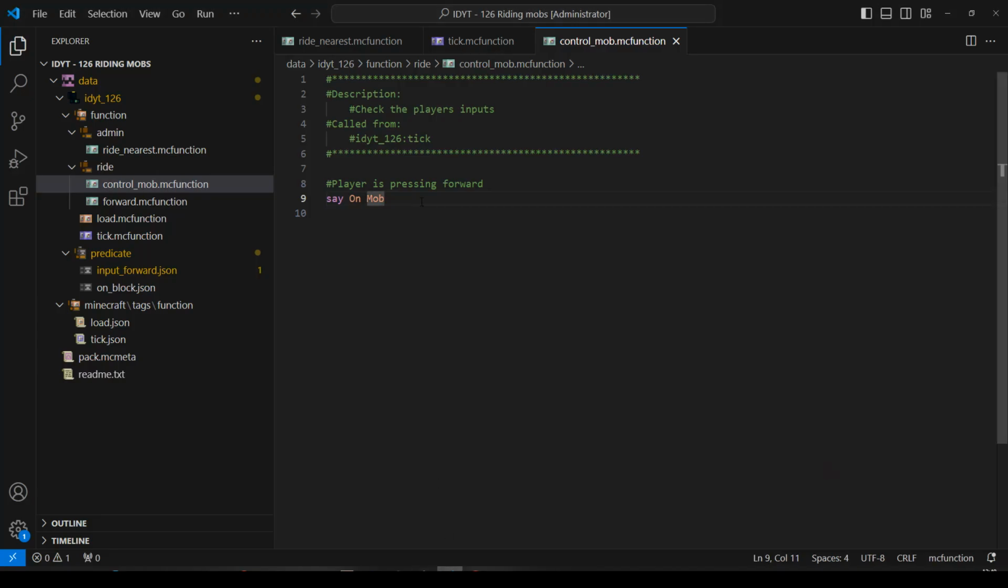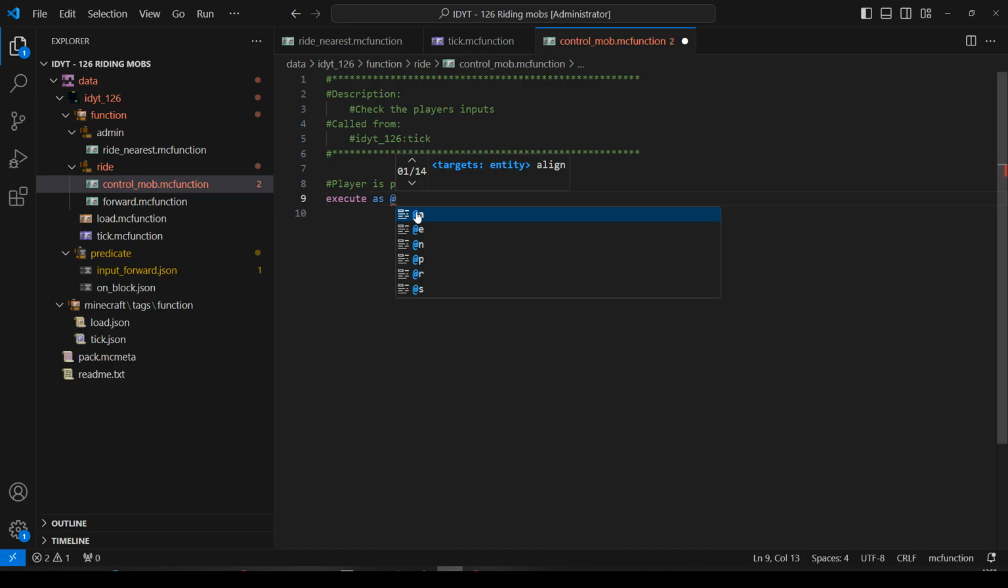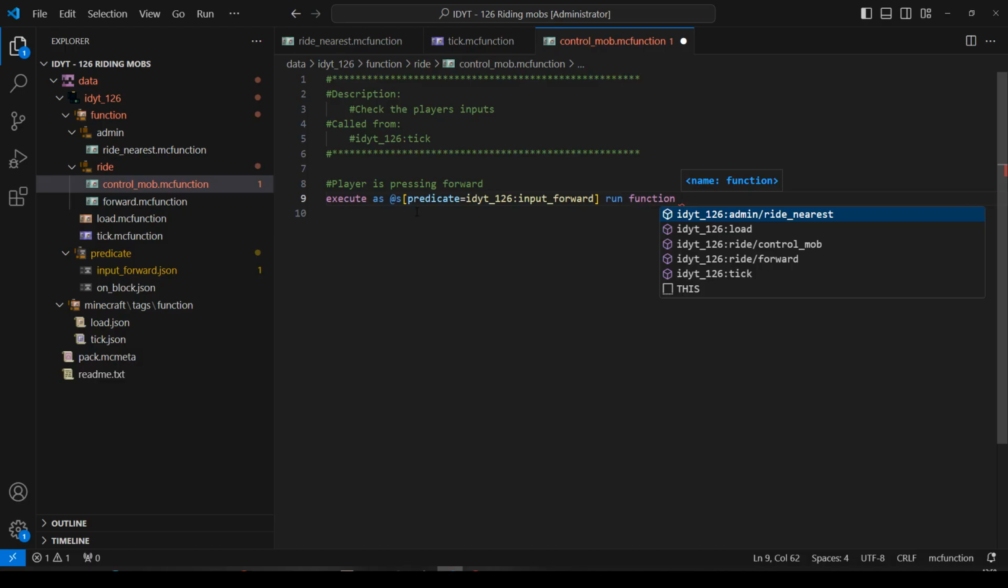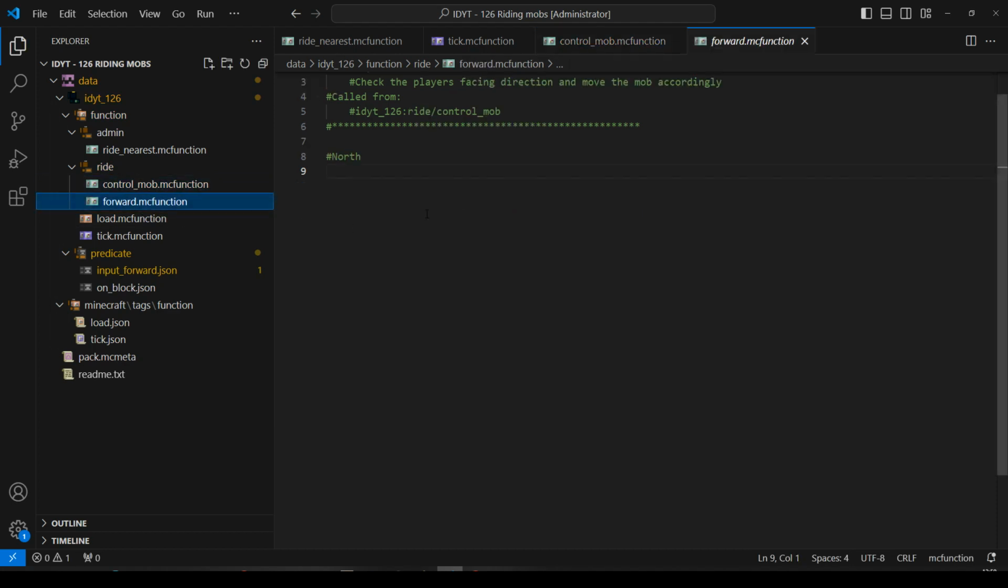Okay. So I think next we'll do control mob. We're already in there, so that's all right. Let's check what key the player is pressing. Now, we've only got the forward key, so that's the only thing I'm going to check in here. Execute as, and this is running as the player, so we can say S, and we'll say predicate equals input forward. I'm pressing the forward key. Then we will run function forward. Save. Well, let's go to forward.